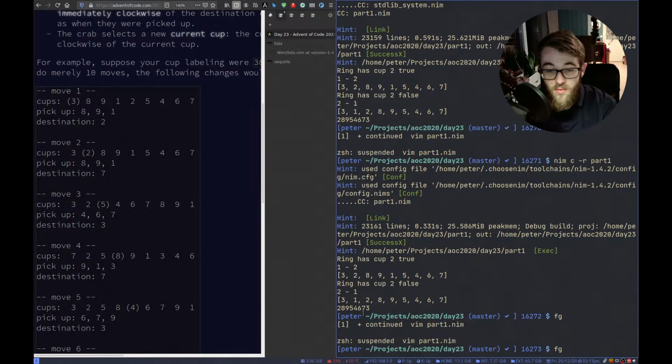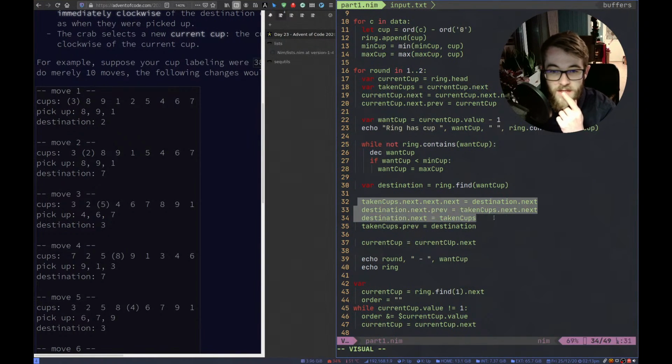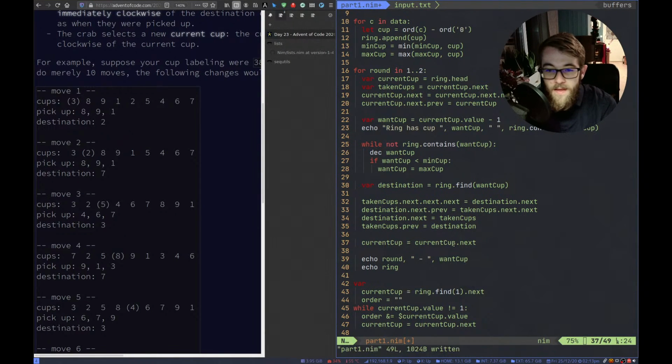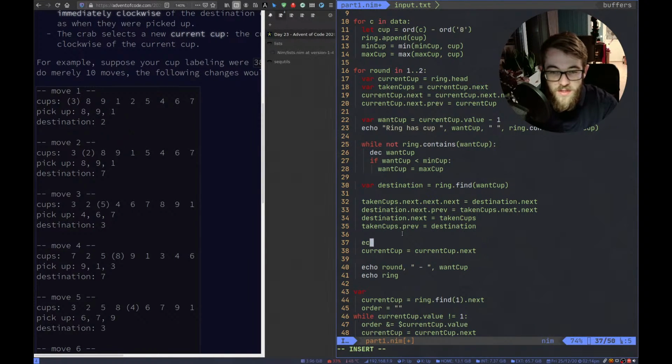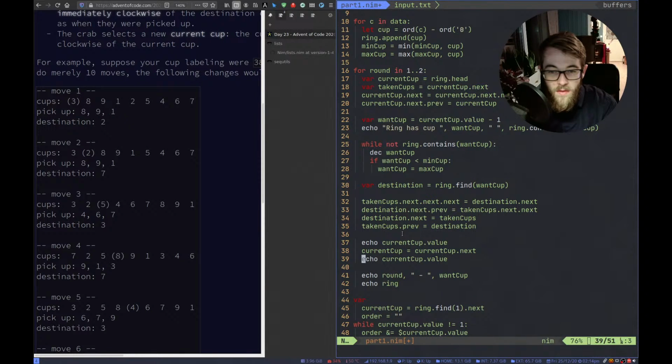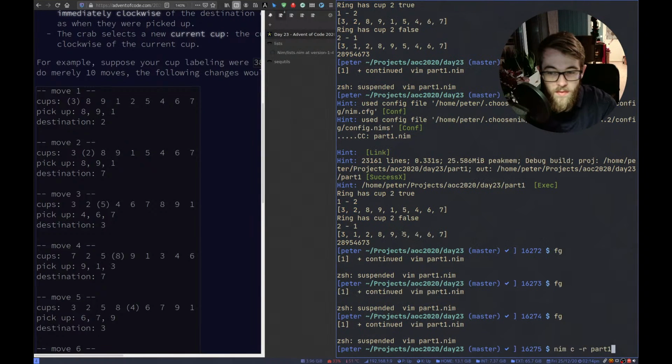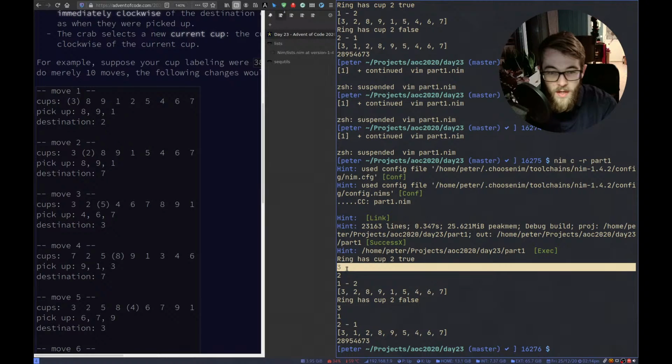It has cup 2, so it finds that, inserts these. That is this part right here. And then it goes to the next. So the current cup here should still be 3, right? Oops. Yeah, so the current cup is 3. The next one is 2.